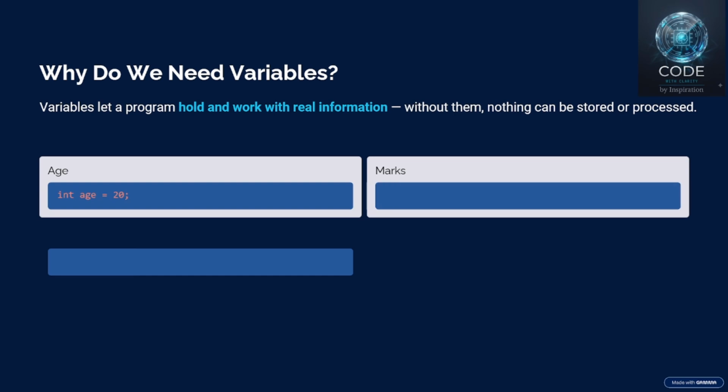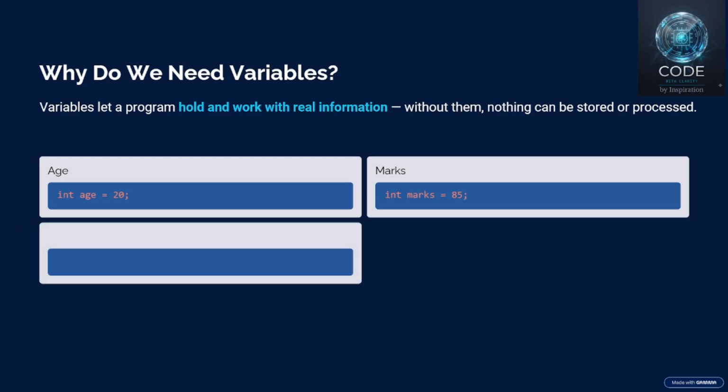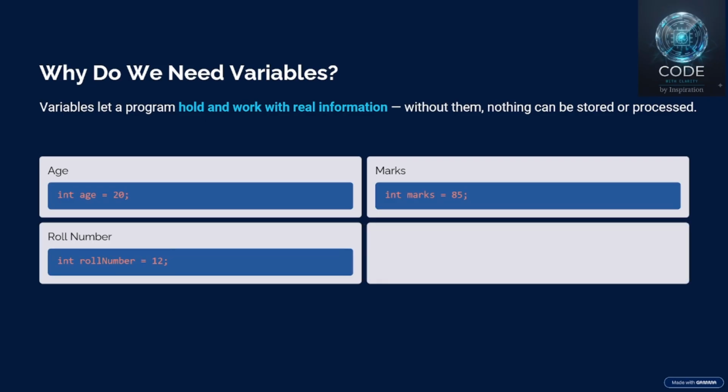Now each piece of information has its own variable. Okay, this makes our program organized and easy to work with. आप इमेजिन कीजिए अगर हमारे पास वेरिएबल्स ही नहीं होते, then where will we store all this information? That's why variables are important. They allow a program to hold and work with real information.